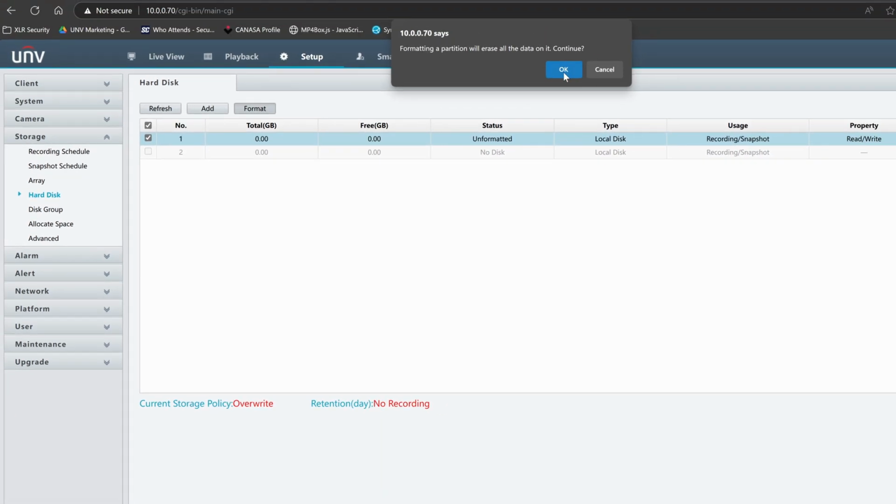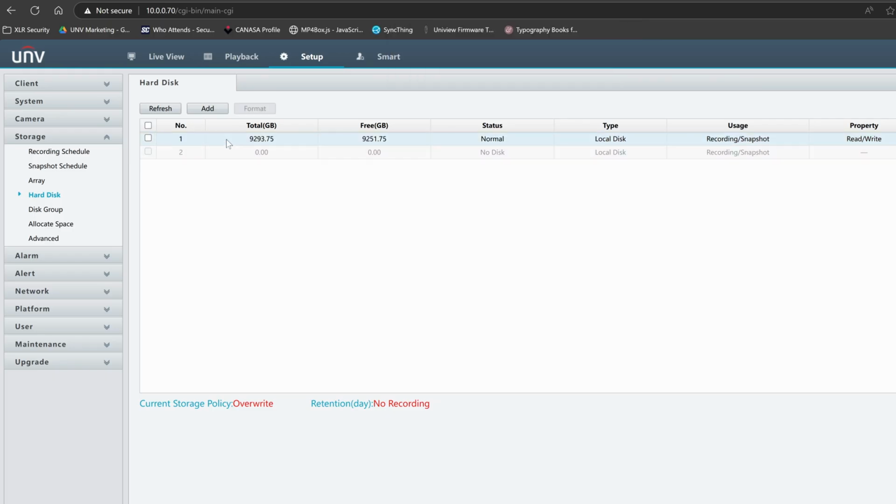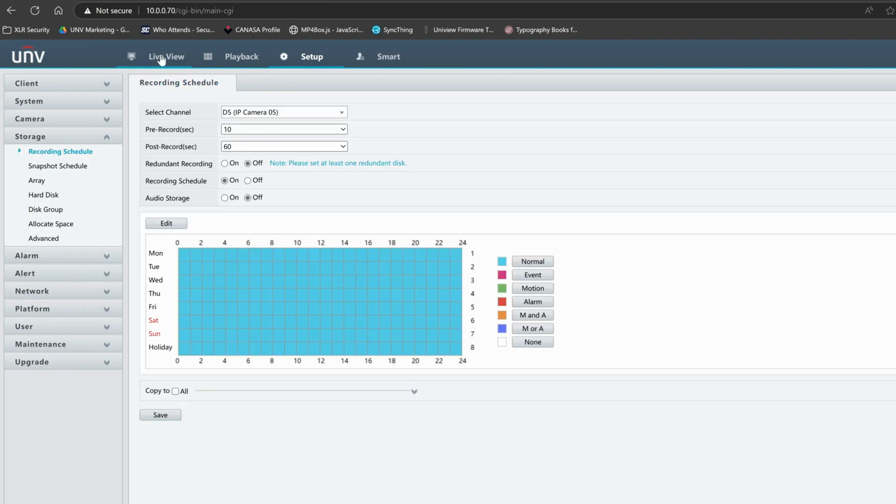So unfortunately, we are going to lose all of the previous recording. If you had some important footage, make sure that you back it up first before you swap it to the new NVR, because you're going to start from scratch again. Perfect. So now the hard drive is showing up as 10 terabytes and the status is normal. Essentially, the system is working great now.